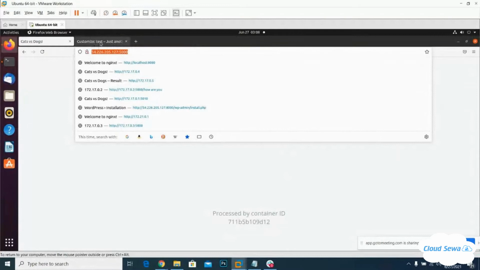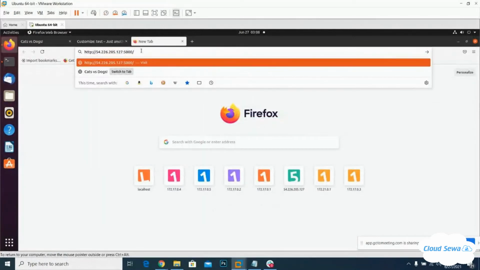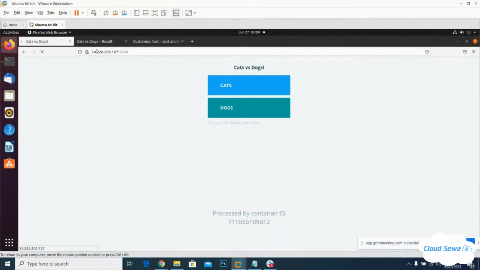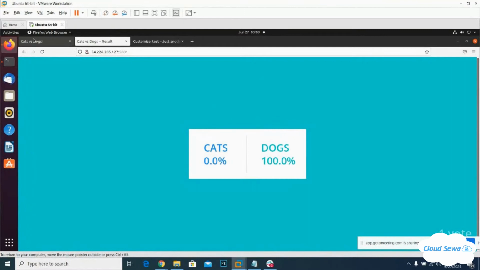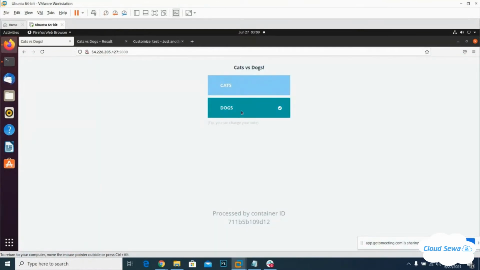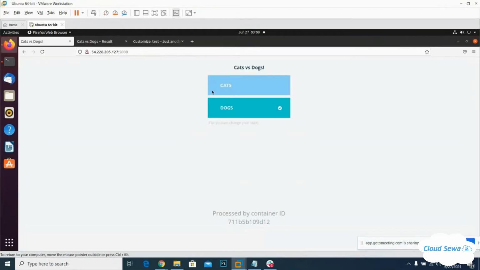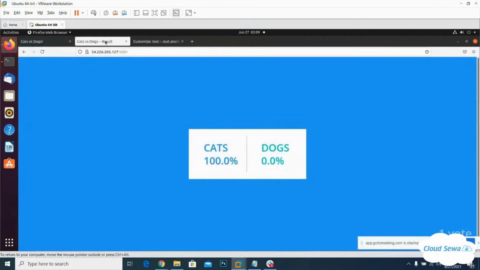This is the voting application. Like there are two options, cats and dog. If you vote dogs, then all the process will take place and the result will be 100% dogs. And if you choose cat, the result will be 100% cats. So this is a voting application demo which interlinked all the containers to each other, and accessing it in the browser through the public IP and the port specified in the Docker Compose file.